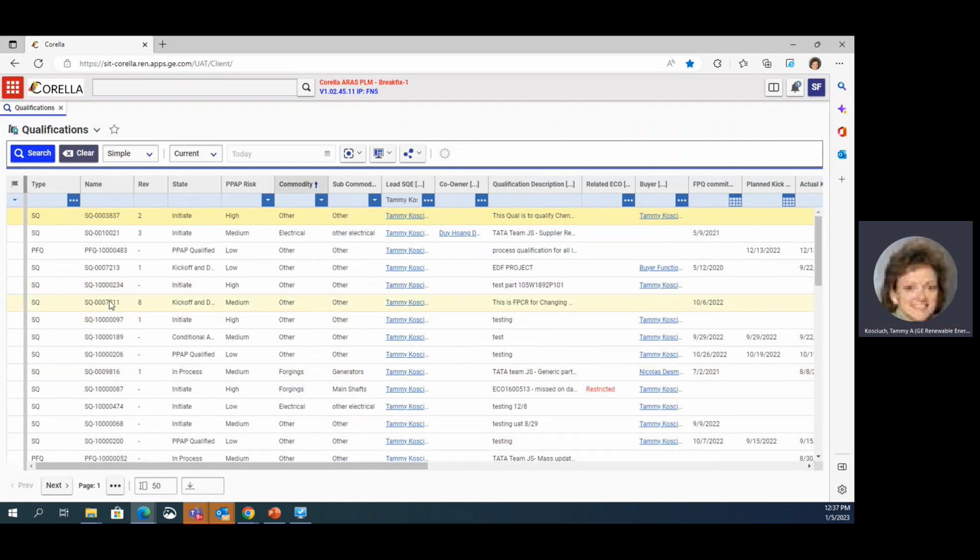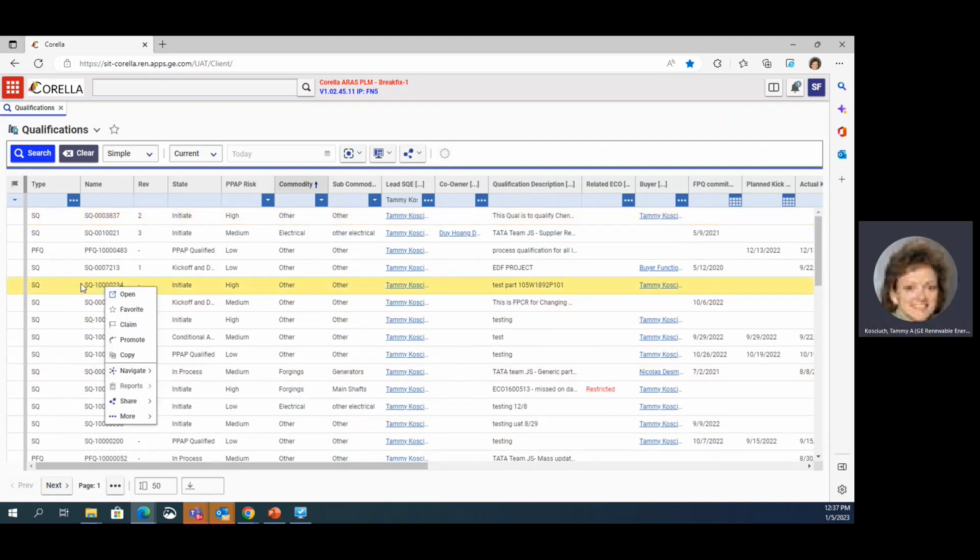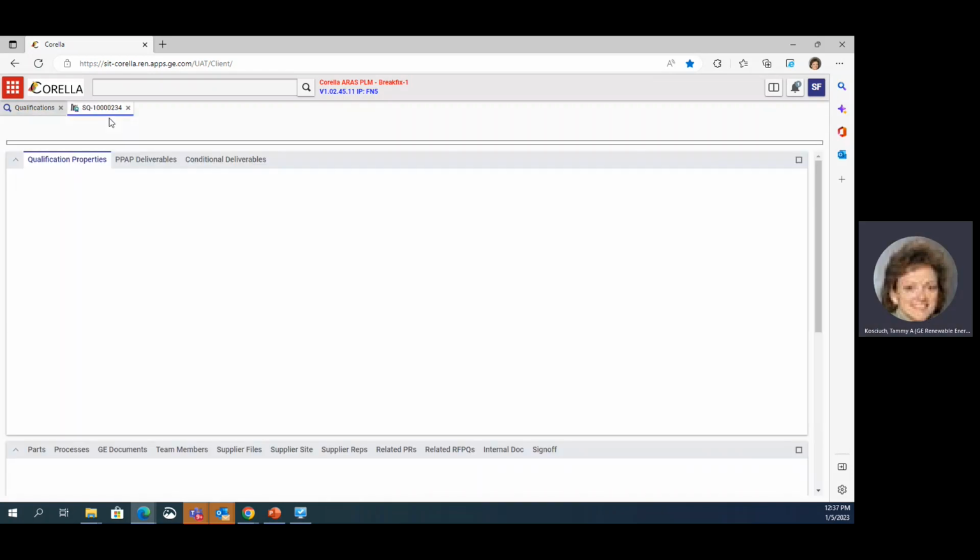To open one, again, you do a right-click open or double-click on it. You will notice that there are multiple qualification types now. We have a PFQ, which is a part family qualification, and an SQ, which is a supplier qualification, just your standard process or part qualification. When I open those, it will open in a new window.